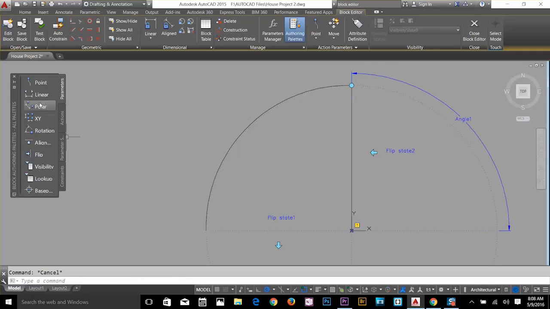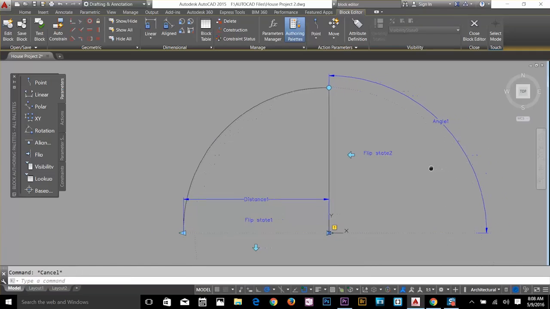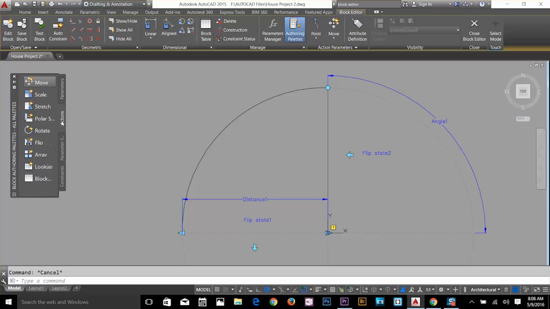Now we need a scaling parameter. So I'm going to click on linear, select this point, and I'm going to select this point, and I'm just going to drop it here. Alright, so we have our parameters, but we have to give them actions as well. So click on this action tab. Now click on this flip action. Select this parameter, which is AutoCAD asking us. So select this parameter. Now it's going to ask us to select an object. Object is our door.